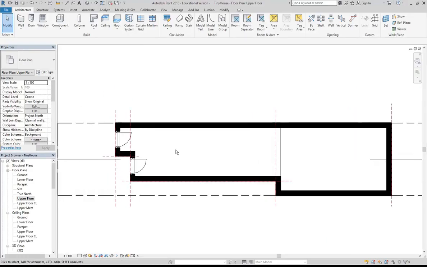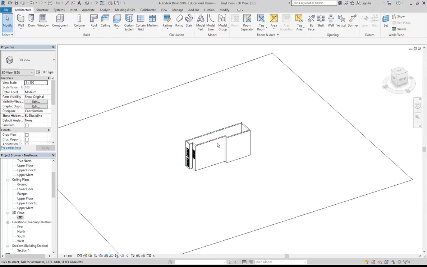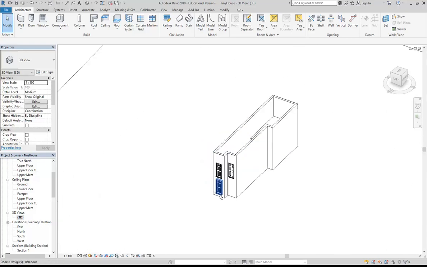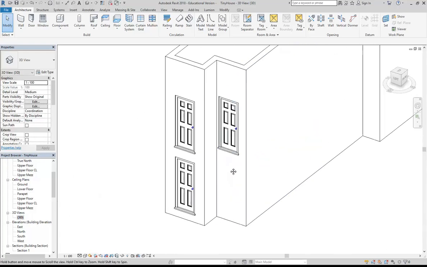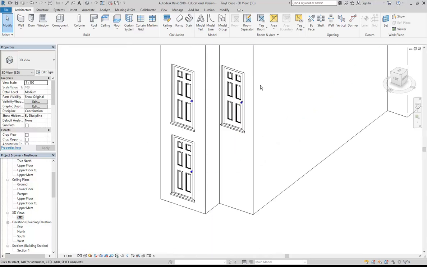So that takes care of the front doors at least. And back into the 3D view. You can of course see those doors. We'll need to add some floors for the balcony and the entry.